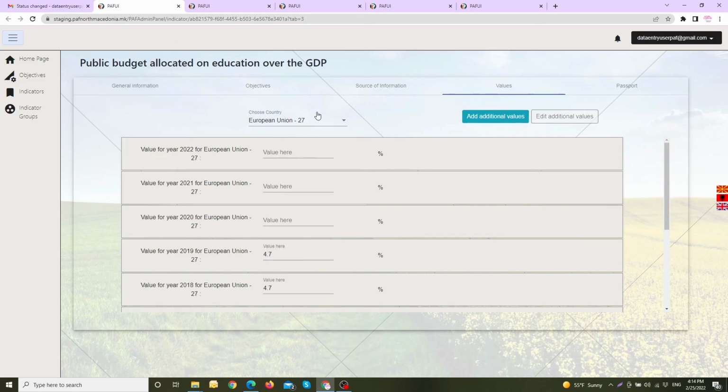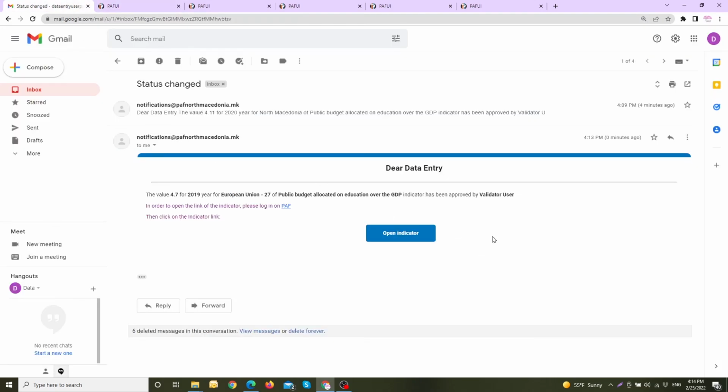So now we submitted two values as a data entry user and we validated two values as a validator user. So this is the procedure of updating manually updated indicators.